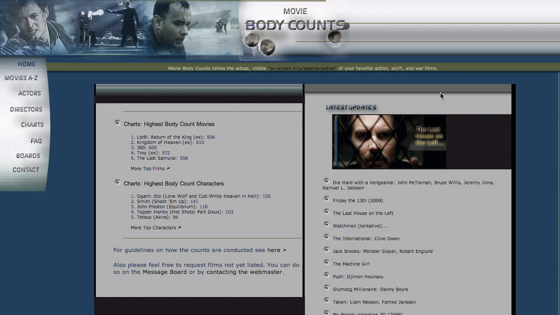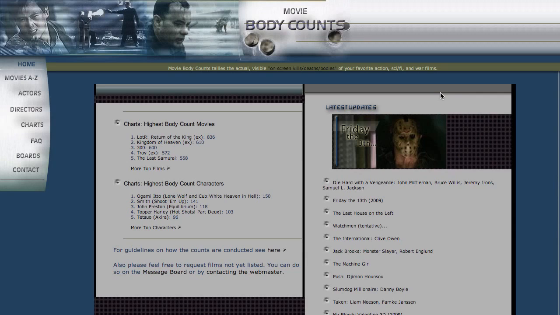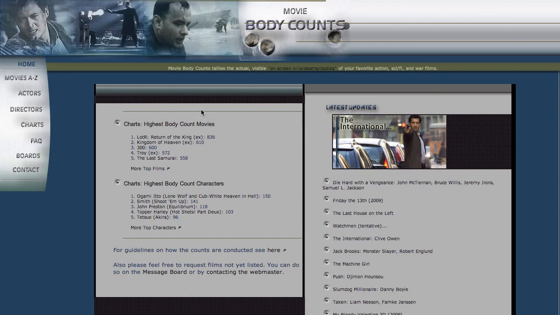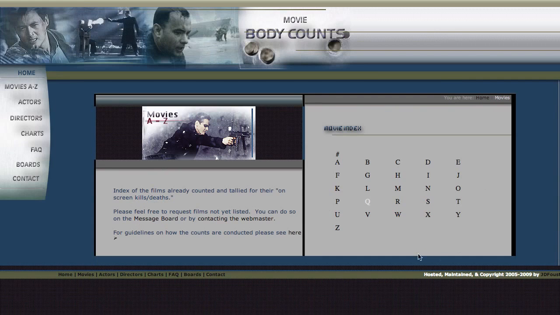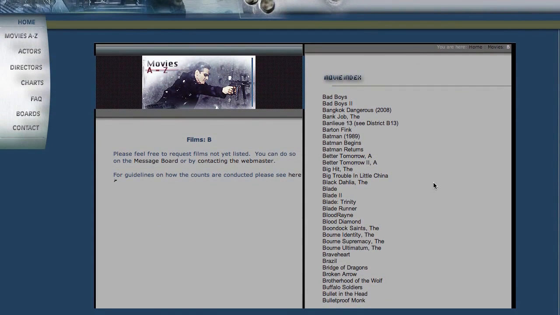So the website we're going to practice on today is called moviebodycounts.com, and this is basically just a website where a group of people have been counting the number of on-screen deaths in various films over the years. So you can see if we navigate over on the left menu here, they list out all of the movies they've done counts for by the first letter in the movie, and let's just jump into B, I guess.